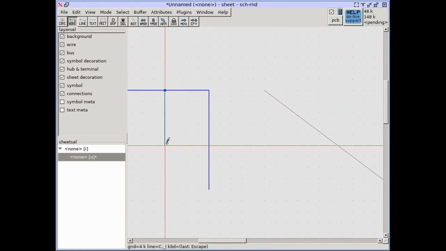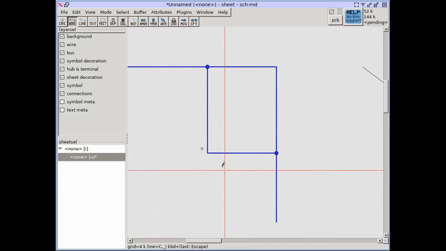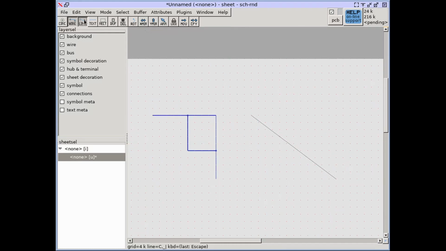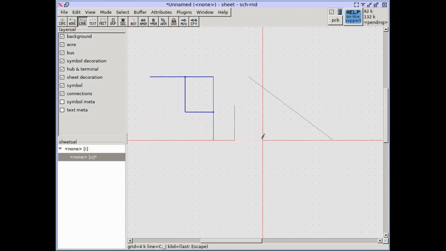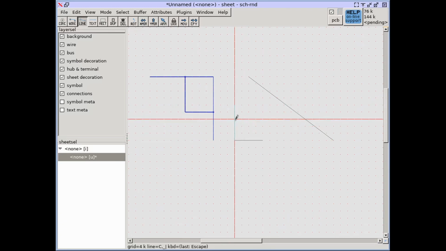Another difference is that drawing wires will also make connections and junctions. Junctions are marked with bold dots. Drawing decoration lines will never make junctions.